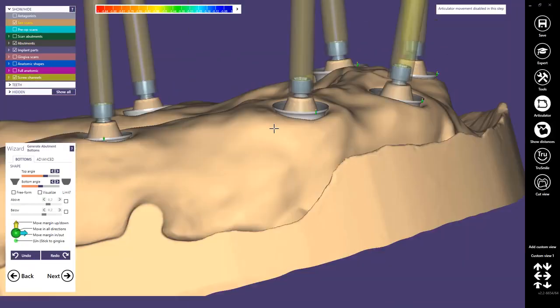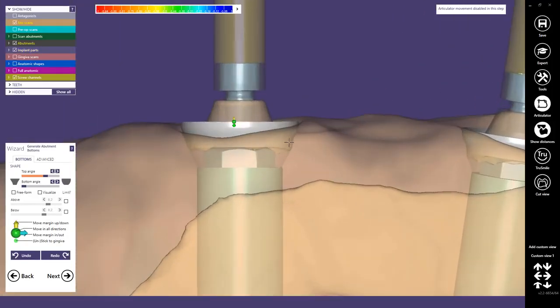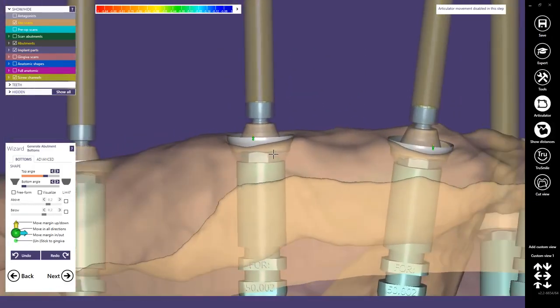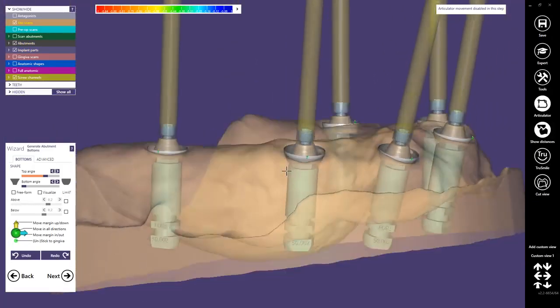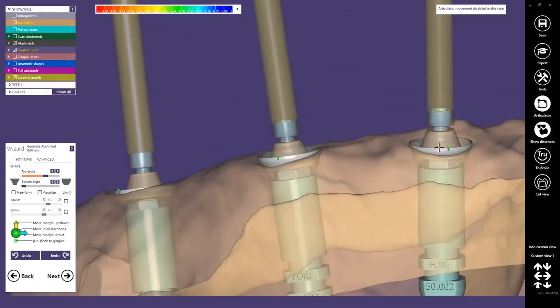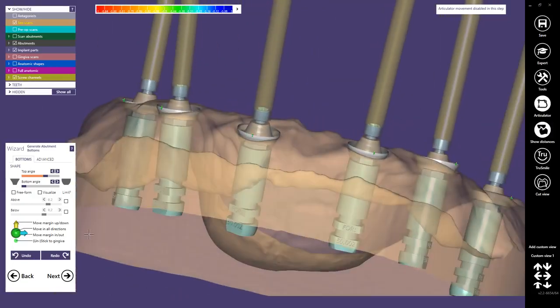And now I just adjust the shape. I use this button to create an entire convex shape, and then I use the lower slider to create a kind of concave shape here at the bottom of the emergence profile. Yeah, that's how I would design them. Okay, let's proceed to the next step.